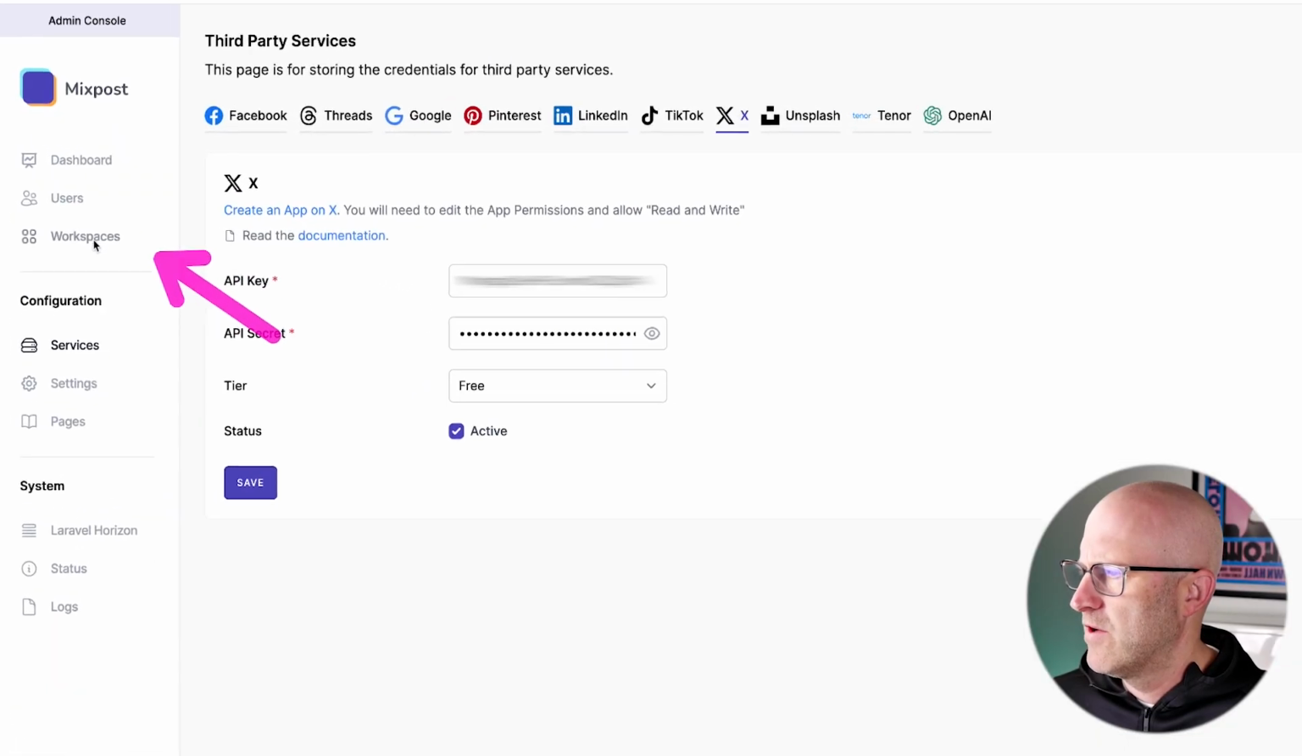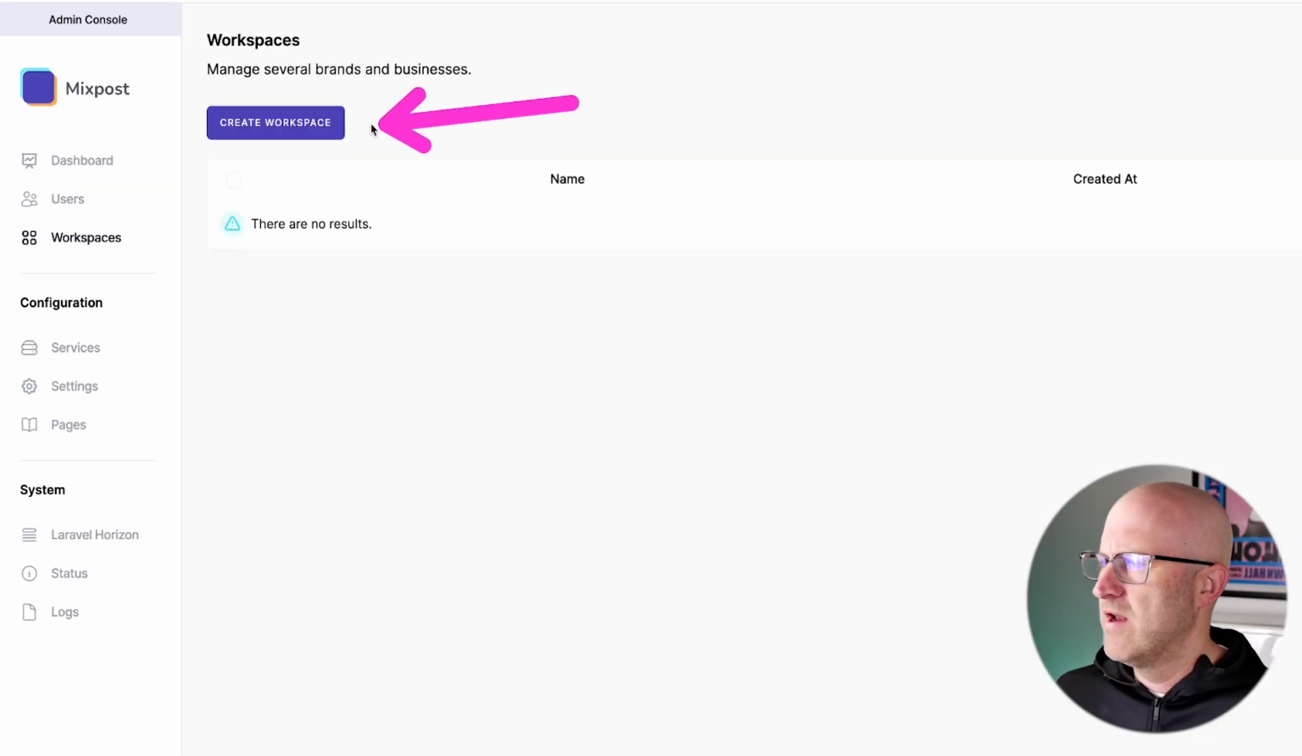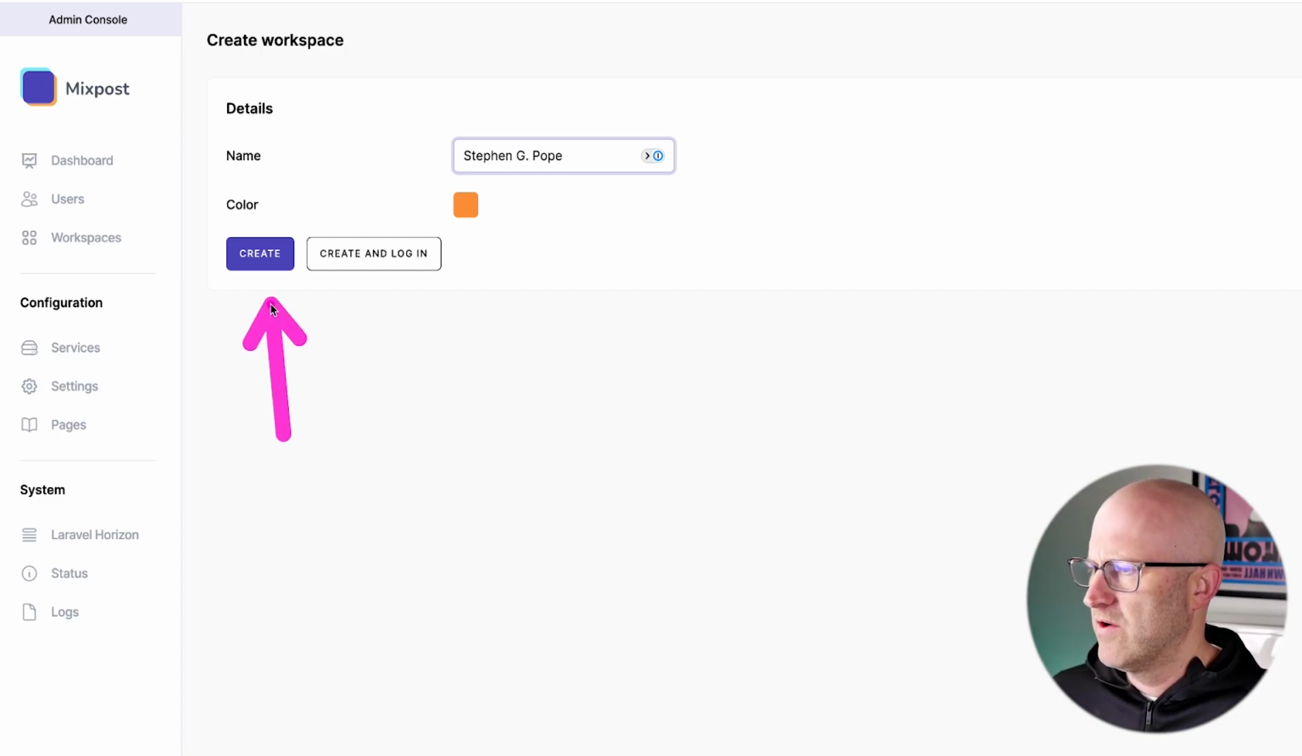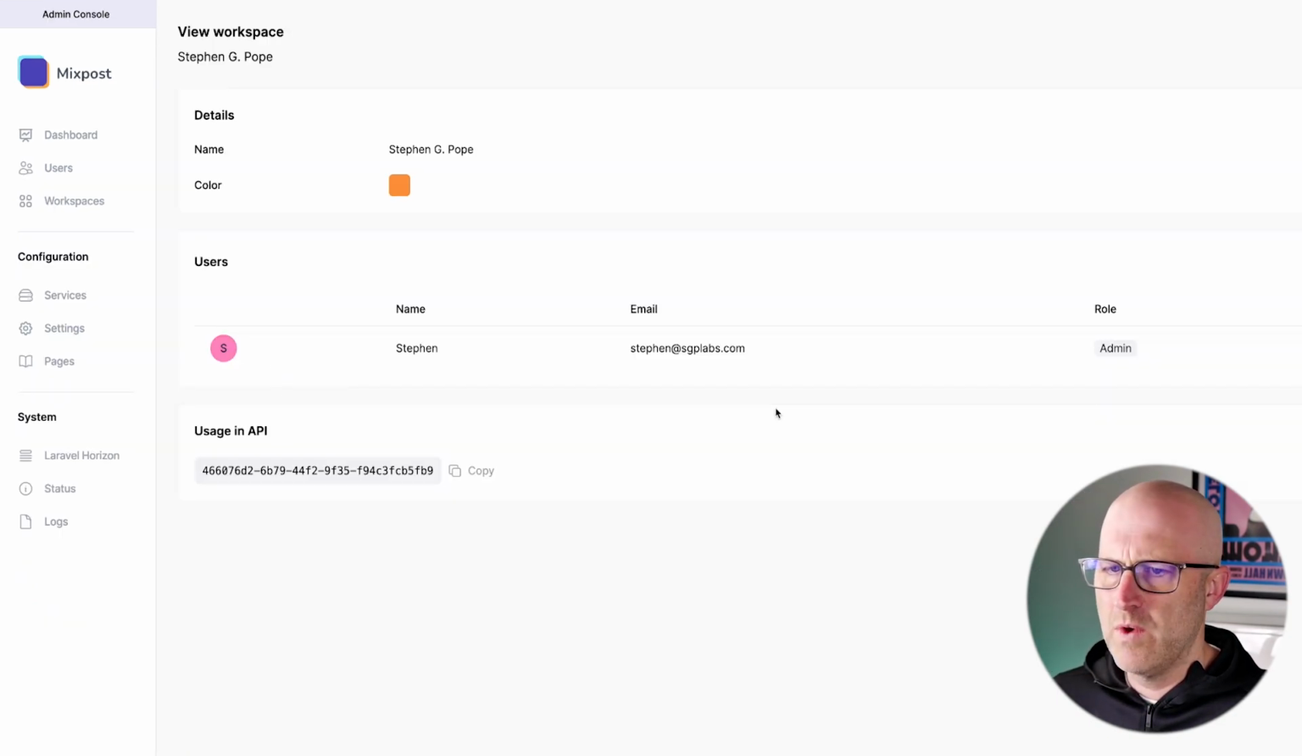So now we can come up here and create a workspace. Going to go ahead and create a workspace for myself. This is where you can have a collection of accounts. We'll go ahead and create. So this is going to create a key here that we can use in our API calls. We'll use those in just a second. I'm going to go ahead and copy that to a safe spot.